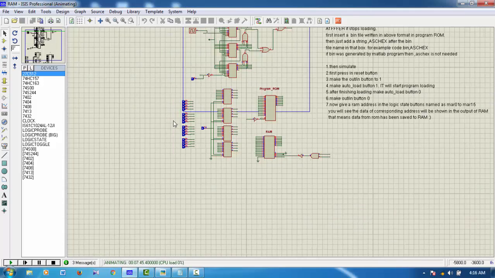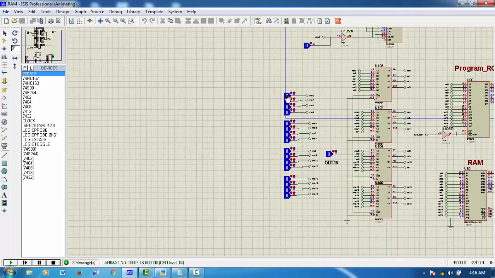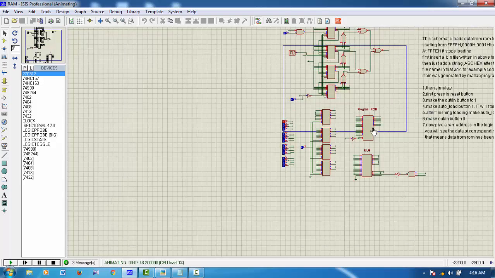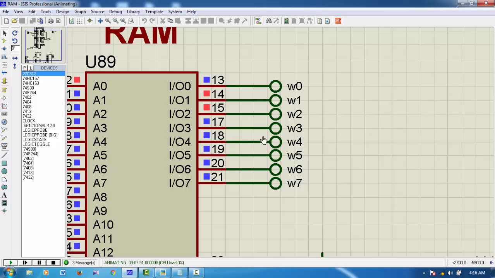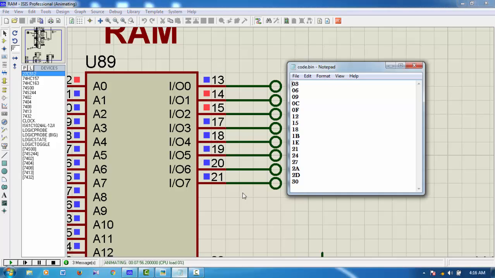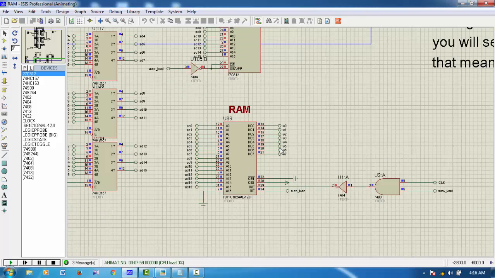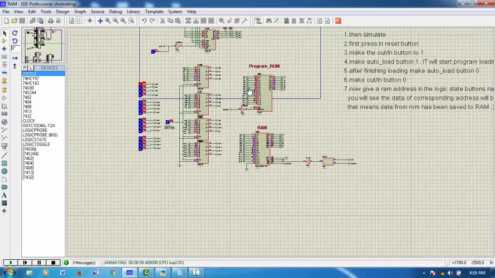Now in the next address, the address is 0001. We check for it. Its first 4 bits are 0. Next is 0110. That means 6. The data is 06. We have written here also 06. So we see that our data is correctly copied from the program ROM to the RAM.